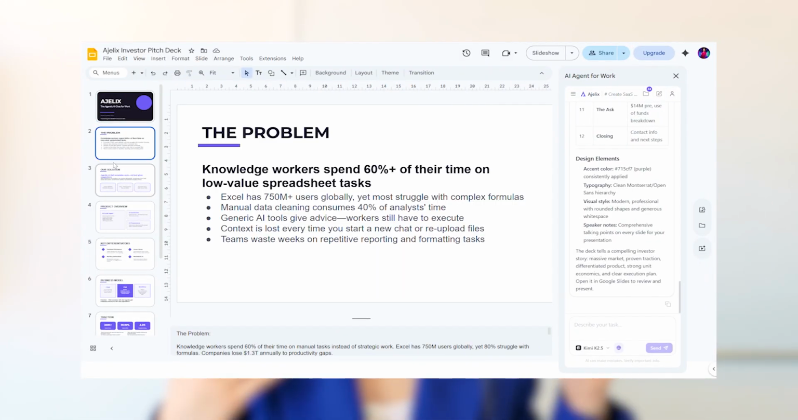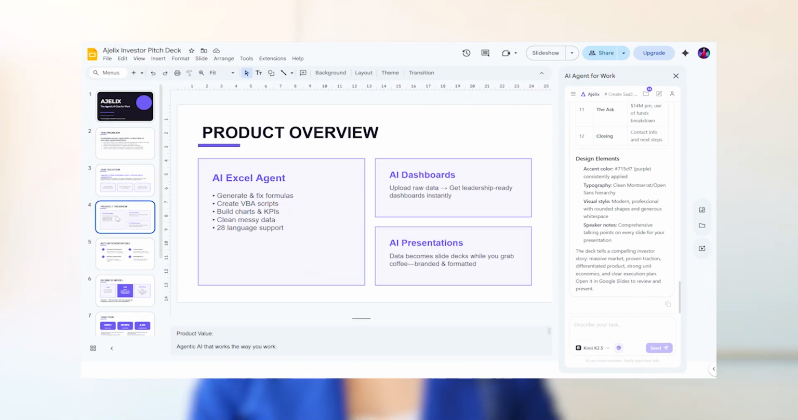What if I told you this entire pitch deck, structured, branded, and ready to present, was generated right inside Google Slides using a single prompt? No copy pasting, no manual formatting, just AI right inside the tool you already use every day. And the same add-on works in Google Sheets, Google Docs, Forms too. And let me show you how it works.